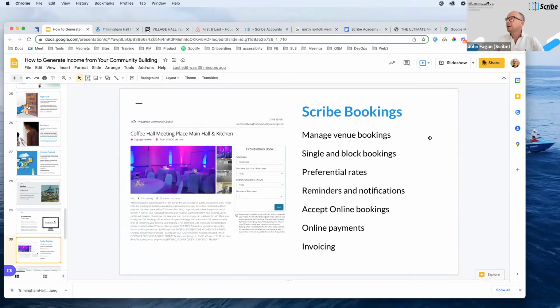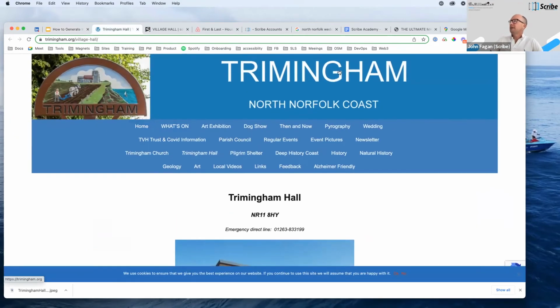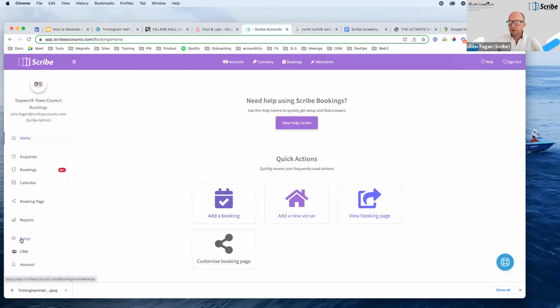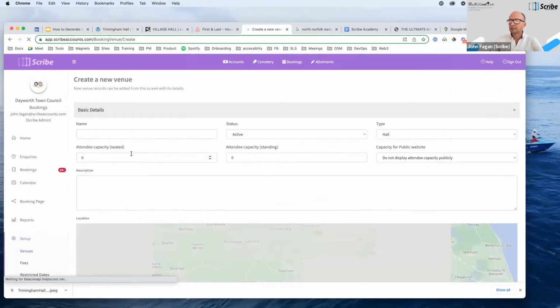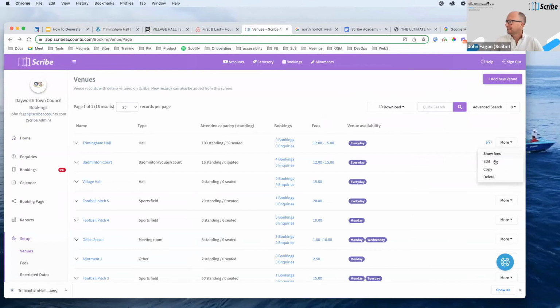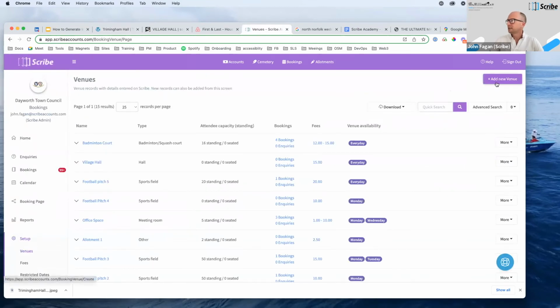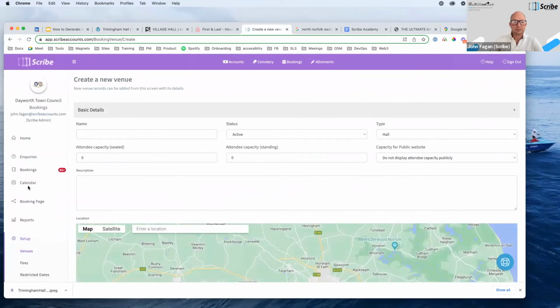So I'm going to try and attempt to take this Trimming page and make it a lot better. I'm going to create a venue on Scribe here. I was just testing it earlier, so I'm going to delete that one, just making sure I've got everything right. So I'm going to go and add the venue here.